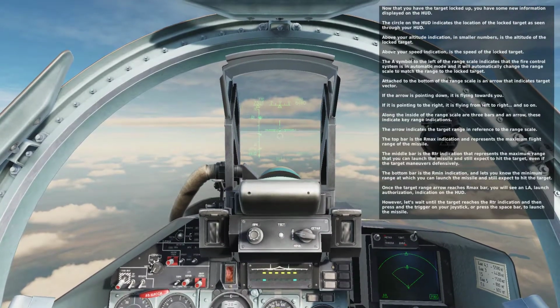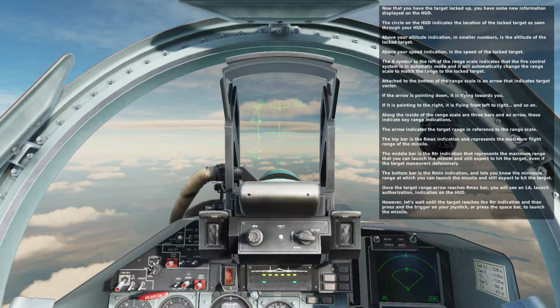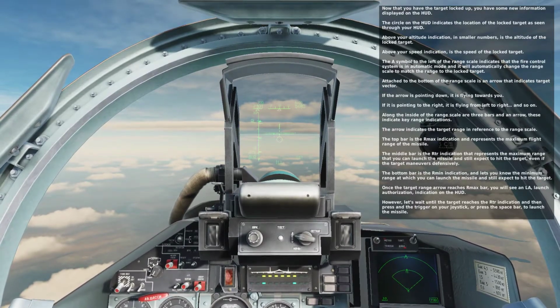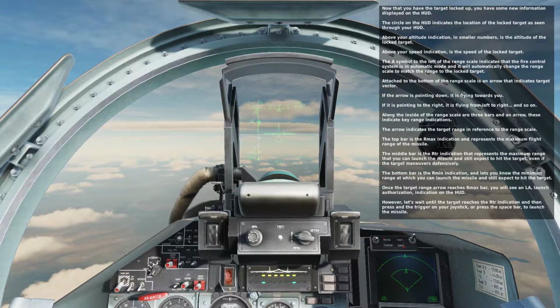Now that you have the target locked up, you have some new information displayed on the HUD. The circle in the HUD indicates the location of the locked target as seen through the HUD. Above your altitude indication in small numbers is the altitude of the locked target. Above your speed indication is the speed of the locked target.